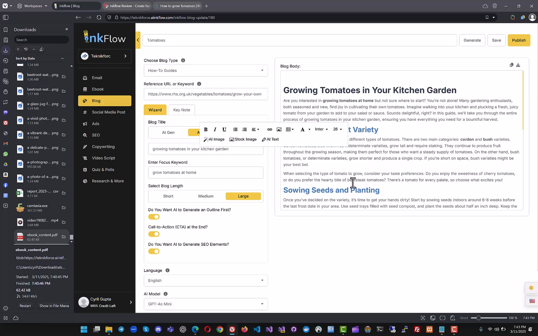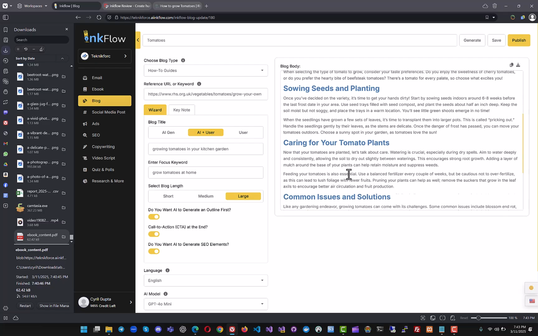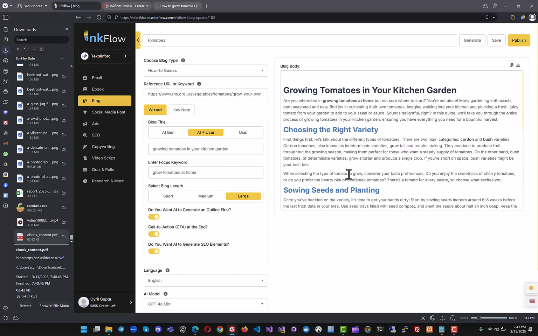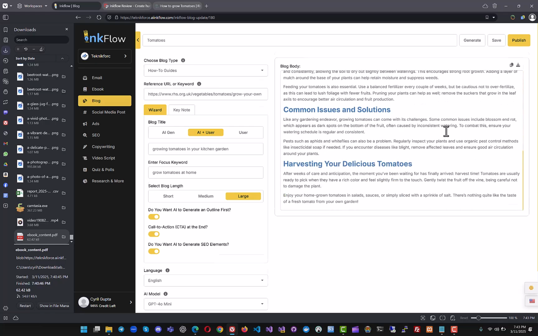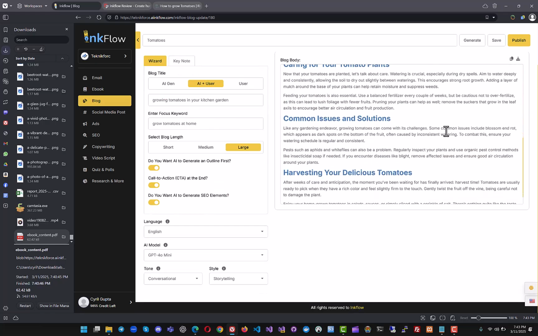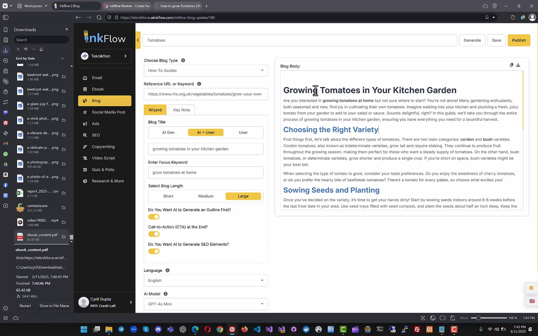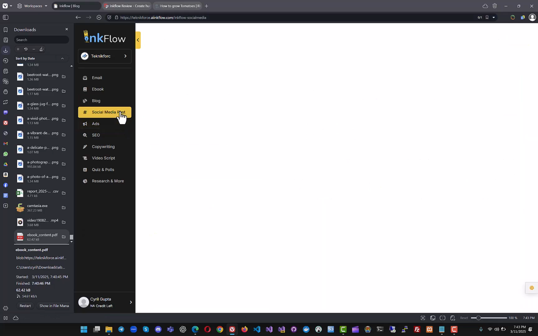There is choosing the right variety, sowing seeds, caring for your tomato plants. It's not a bad article, and you can download it. Pretty small though. I'm not so sure if it's 1,000 words. I think more like 700. All right, next, let's go to social media posts and see what happens there.